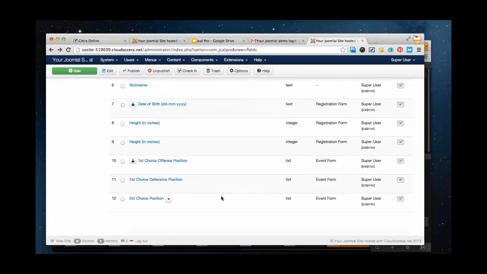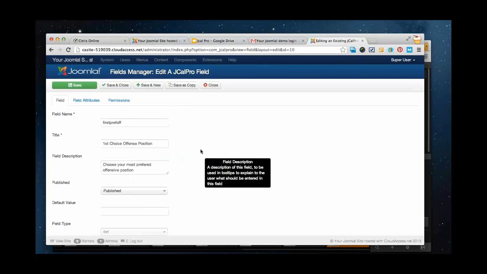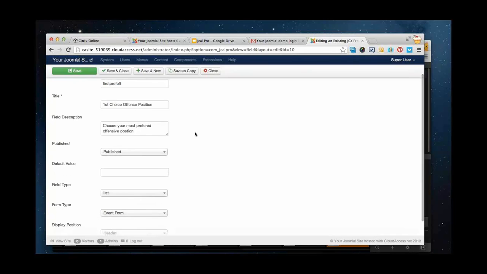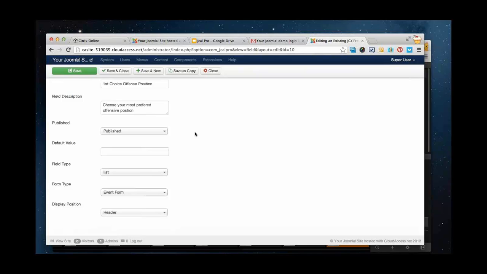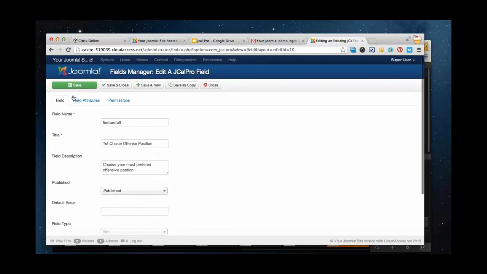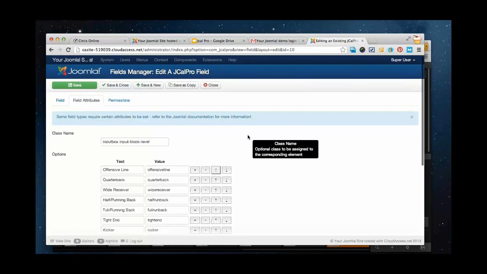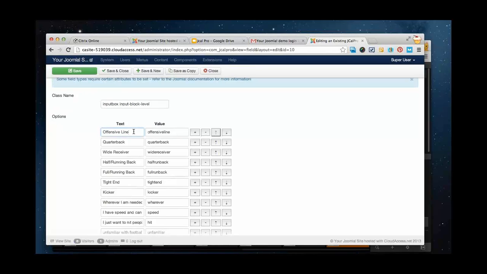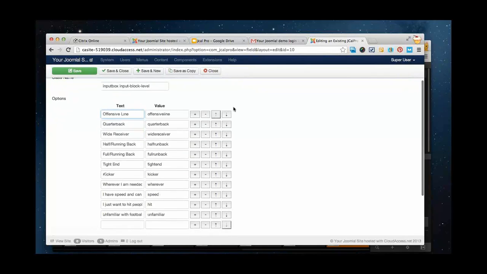Let's talk about a multi-list. So when our football player is trying out, he's going to be trying out possibly for multiple positions. So his first choice, you're going to give a field name, and the difference is in the multi-list field type. Next are your attributes. So this is where we get into the options. Here are the different options that your football player can select. They can be an offensive lineman, and then this is the value that gets written to the database. Here is where you can choose the ordering of the list.